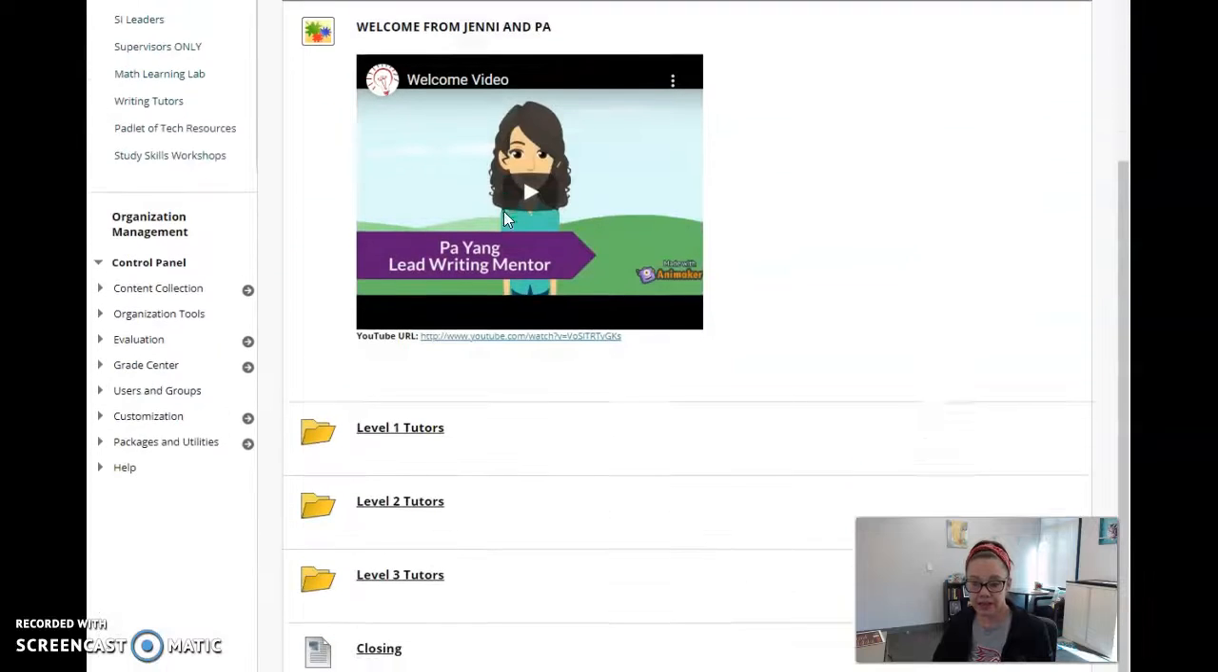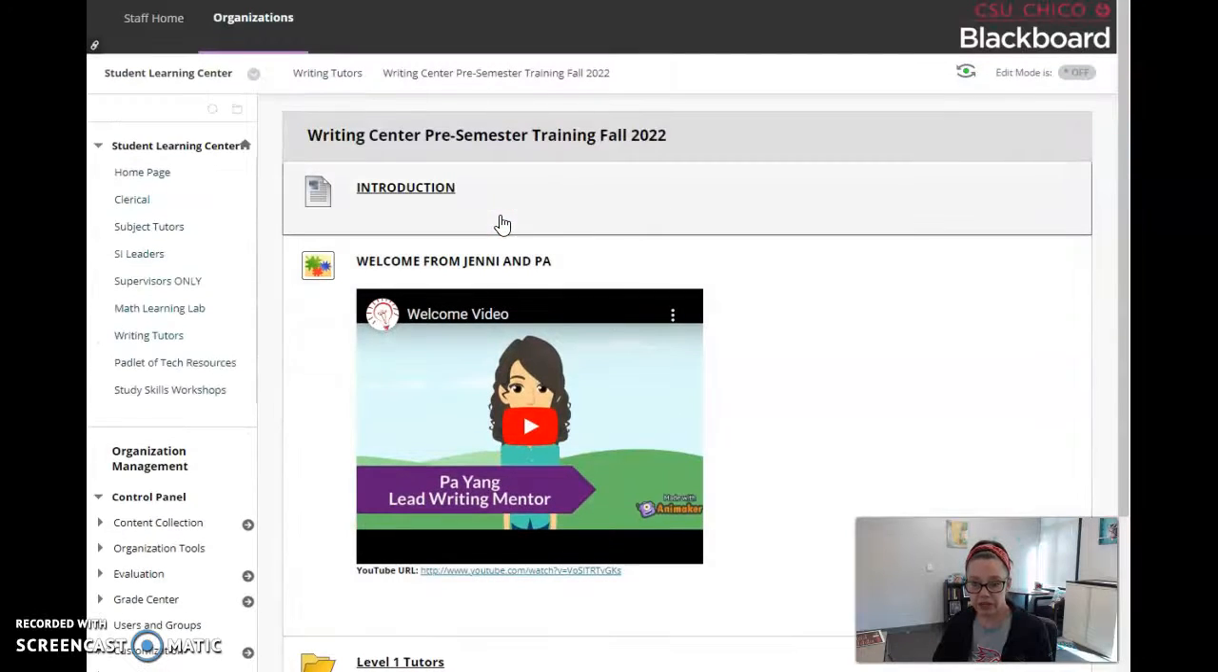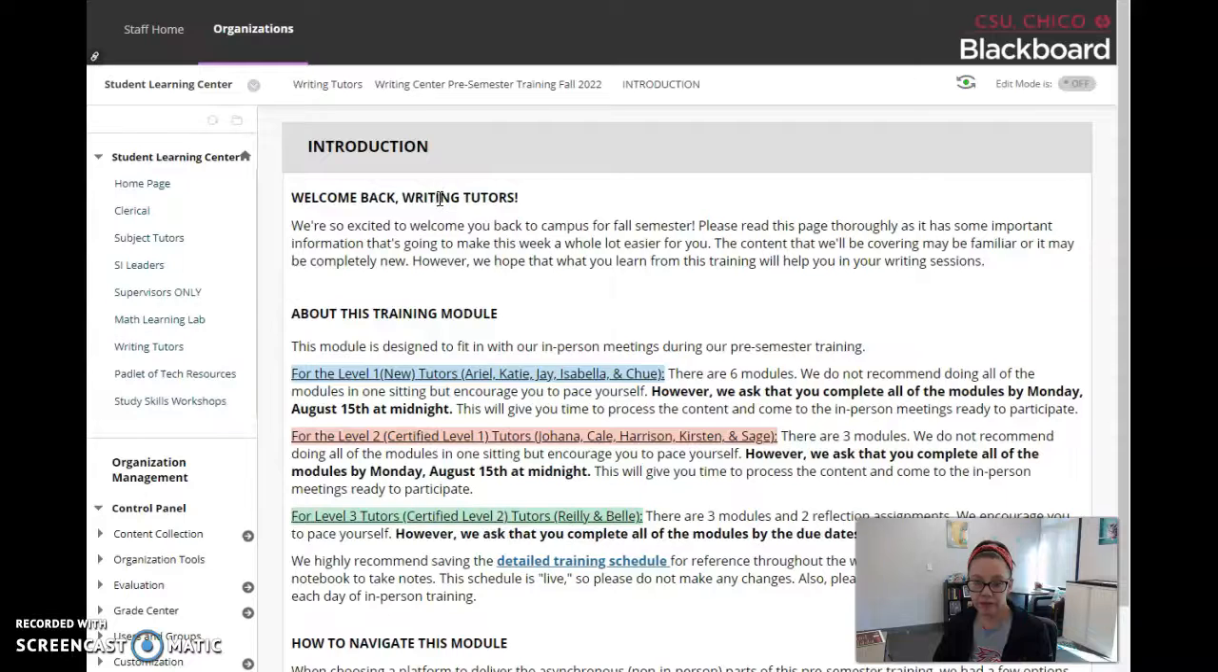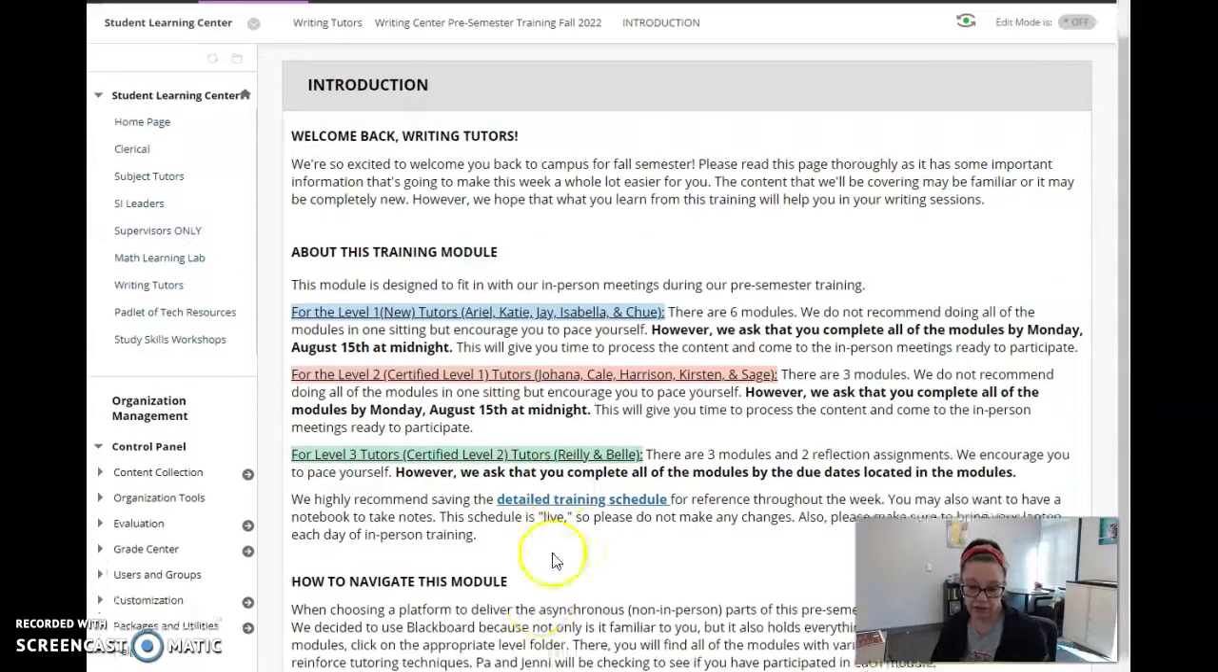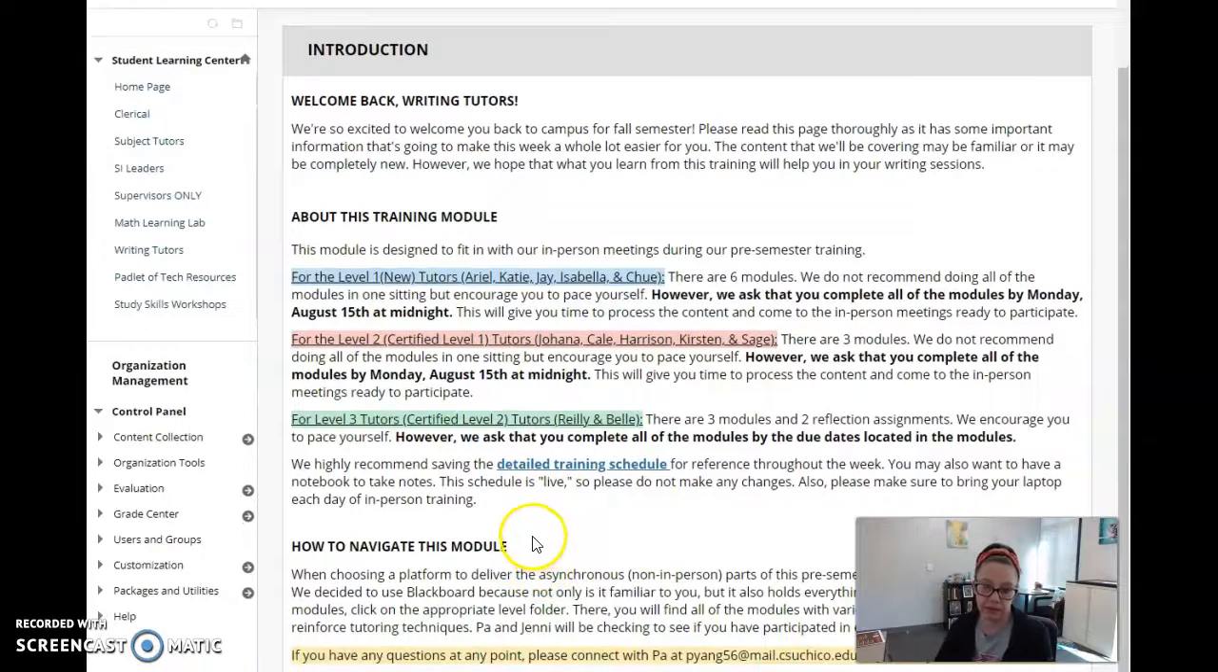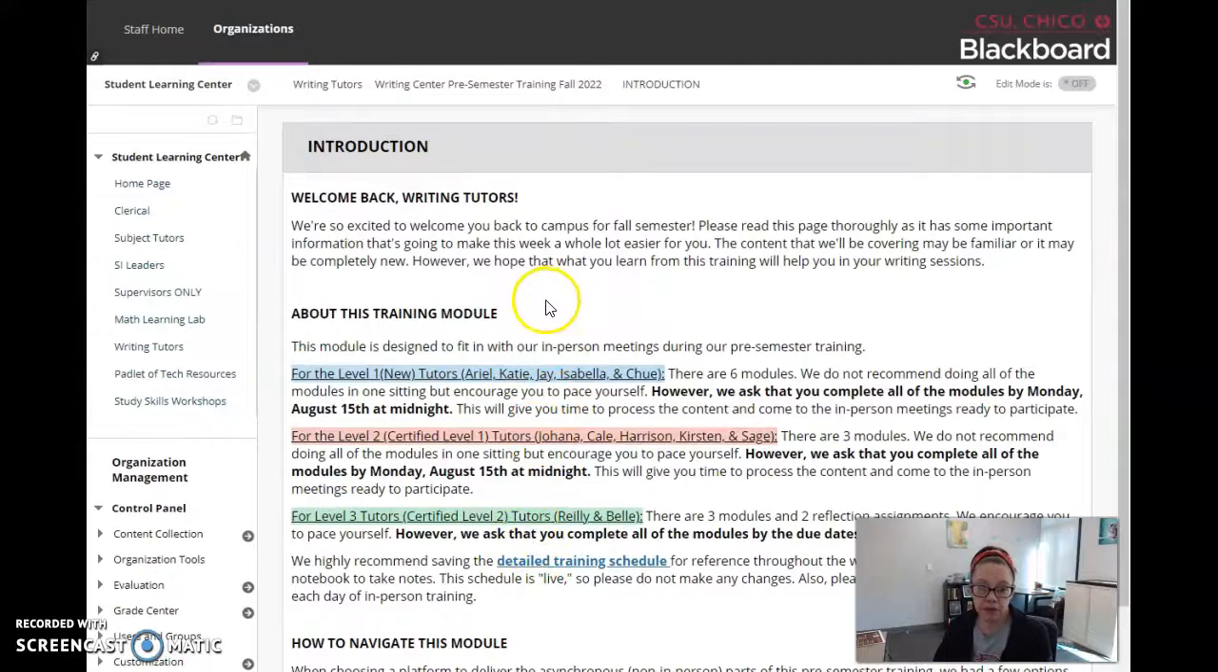Here you're going to see various information, and I would like for you to start with the introduction. This dives in a little bit into what each level will have to do, when things are due, and who belongs to that particular level and will be training for that particular level. From here, if you would like to go back, you can either click the back arrow or you can simply go to the top and click on Writing Center Pre-Semester Training.